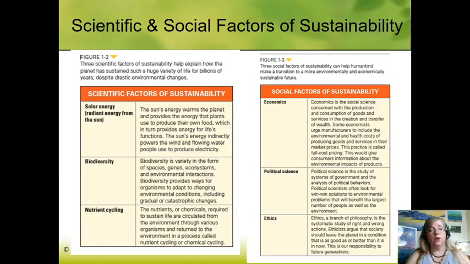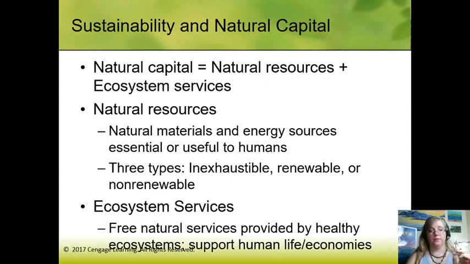So in your book, you have the 2 things I just talked about. So here are the scientific factors of sustainability spelled out for you, and here are the social factors of sustainability spelled out for you. And if I remember right, I might have put these 2 slides in your notes. All right, so make sure you understand all of these. You'll have to reread them and go through them.